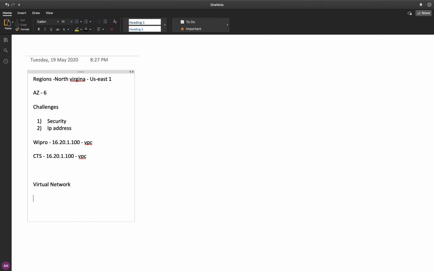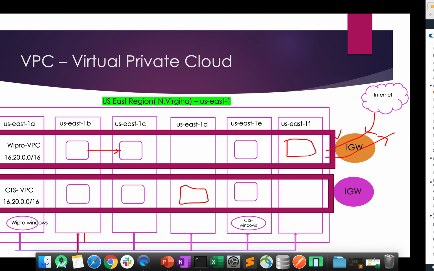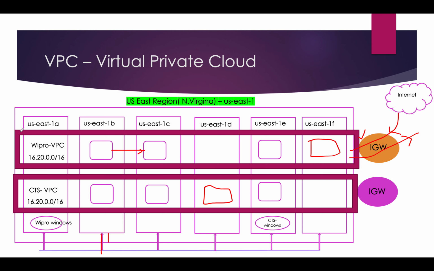Now till now, what all steps have we done? If you see here, we have one VPC, we named it Wipro VPC. Okay, first step. Then we are providing an IP address range. I will explain some concepts of this IP address for your understanding. If you want to deep dive, go and check YouTube for subnetting.